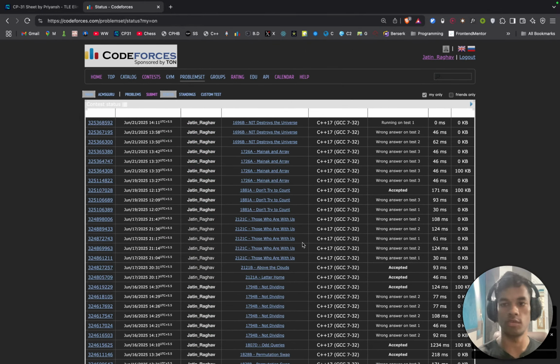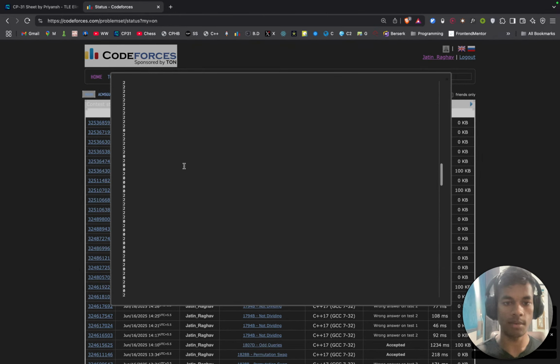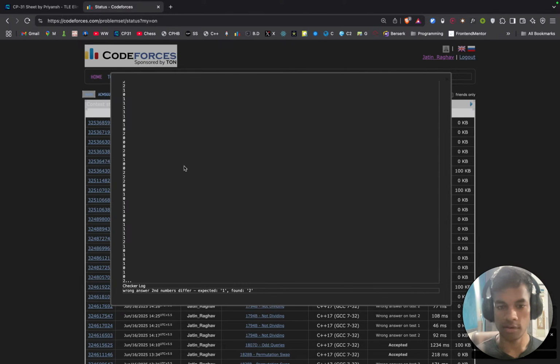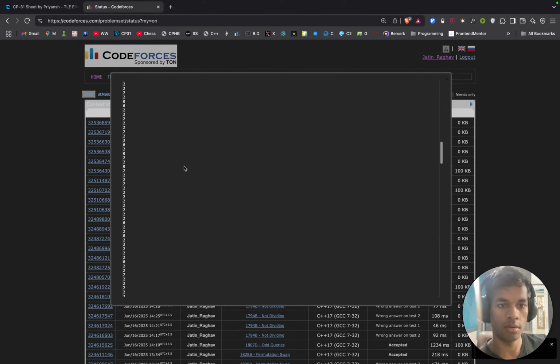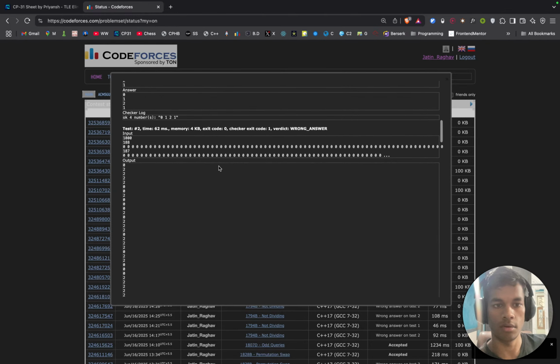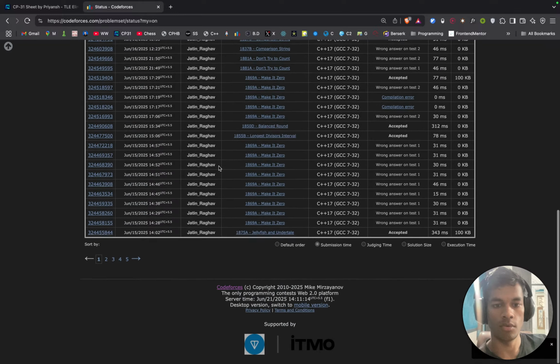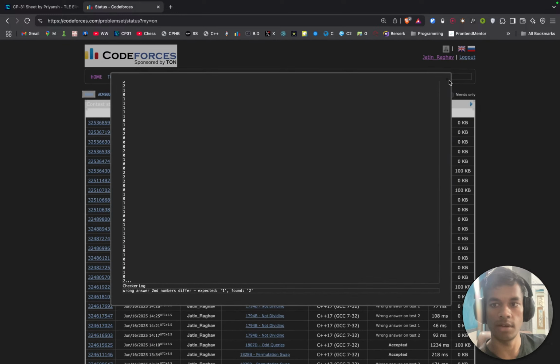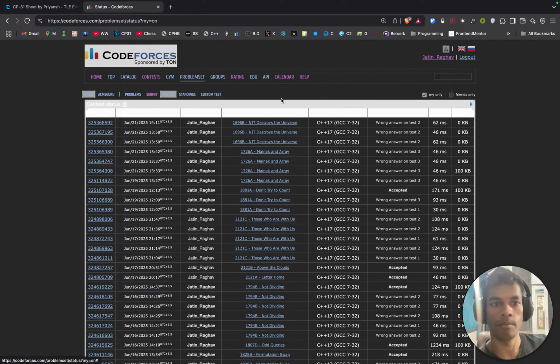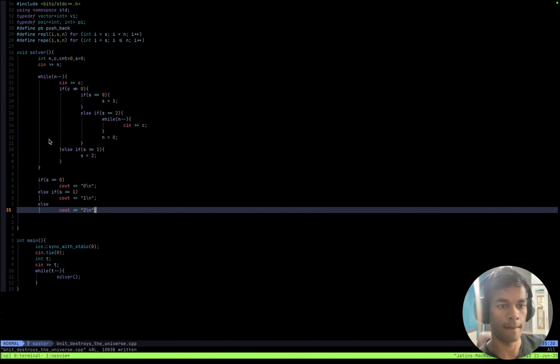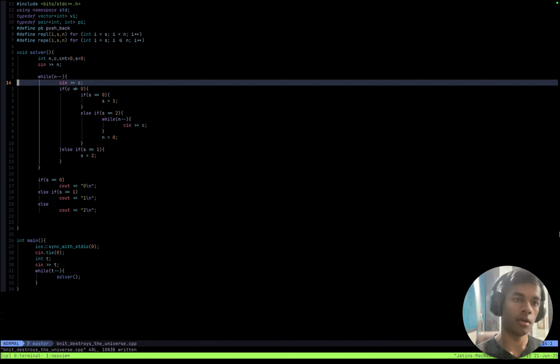Wrong answer on test 2. That is something that I didn't expect, and this time I think it should have been correct. Expected 1, found 2 in the second one. Okay, it found 2, but it expected 1. Okay, there is some flaw in the logic here.